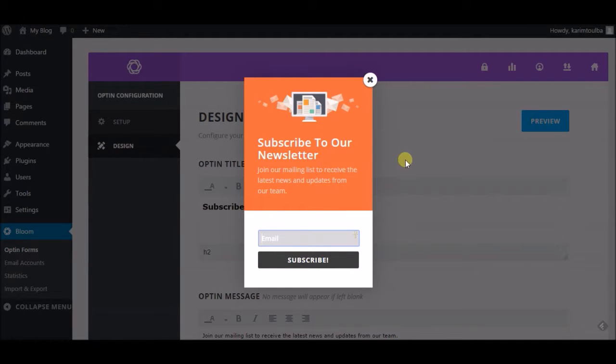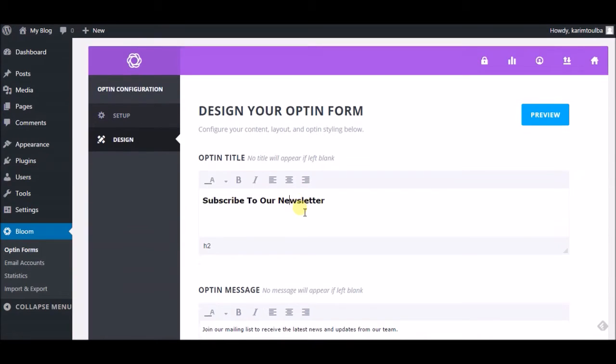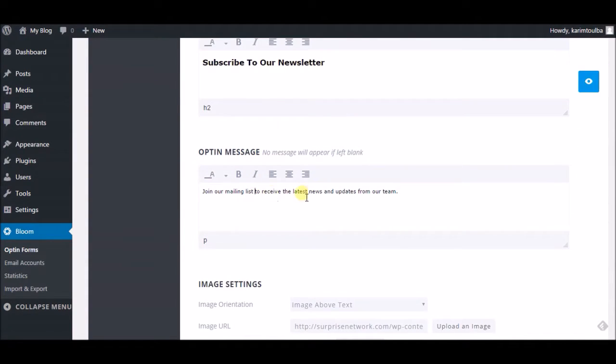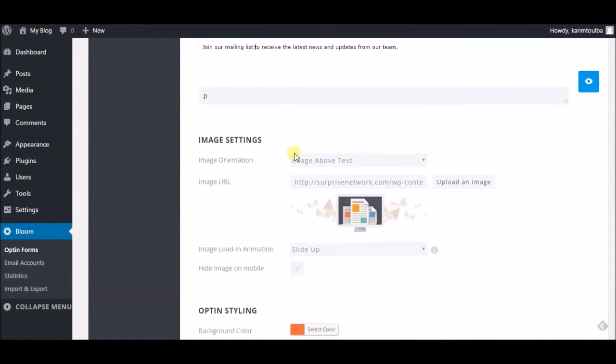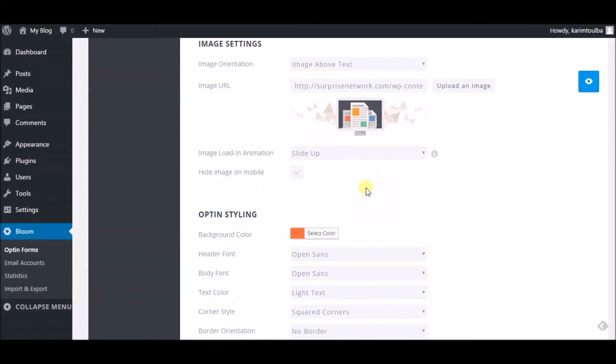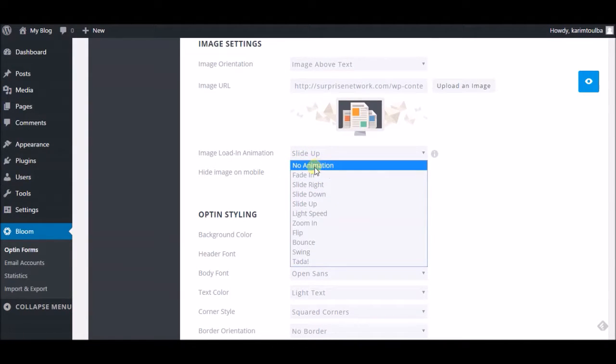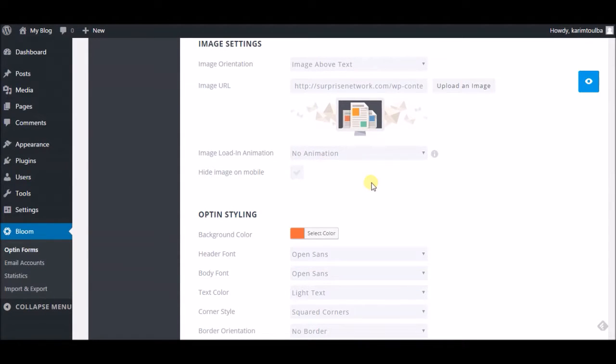You can customize the colors, the fonts, the text, whatever you want. Here you can customize the title, like I told you, and the opt-in message. I'm very fine with all that. And then here you can re-upload the image if you don't need this one. Here you can change where you want the image to be displayed, like above the text or below the text. And then you choose whether you need some kind of animation with the picture on the opt-in form. So I would rather choose no animation.